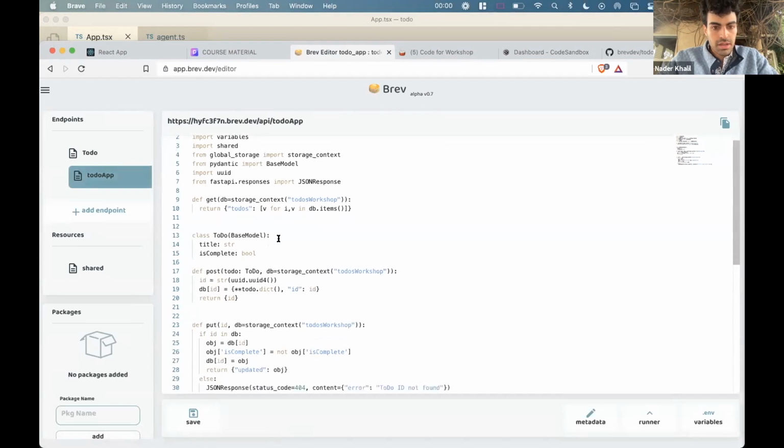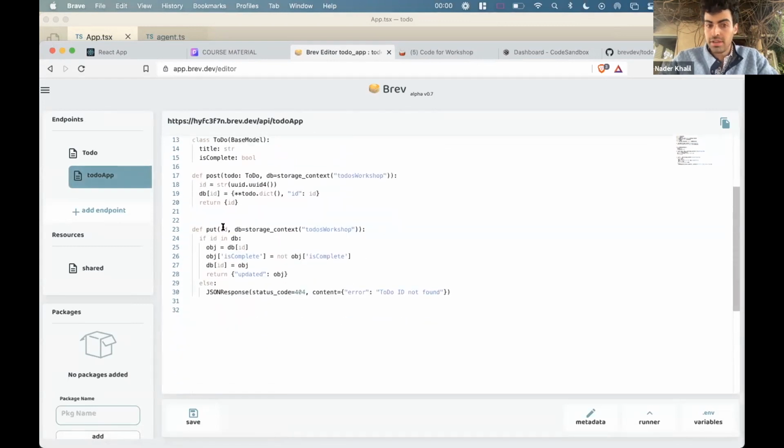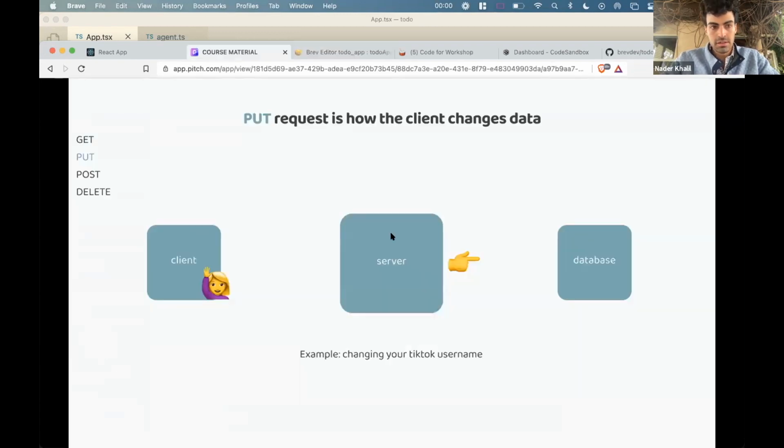So in our Brev code, we have a put. It takes in an ID. If the ID is in the database, we're going to get the object. We're going to change the isComplete value to be the opposite of what it was. So check or uncheck, right? And then we're going to persist it. We just put it back in the database. If it doesn't exist, we'll make an error.